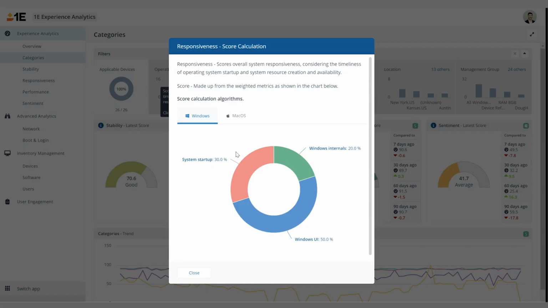where we can start to find problems and might need to do deeper diagnosis into things like system startup and boot up times, how long it's taking for Windows UI elements to pop up and be interactable with the user, but also reading and writing from the disk, from the registry. All of these things are tracked around the operating system health and performance.